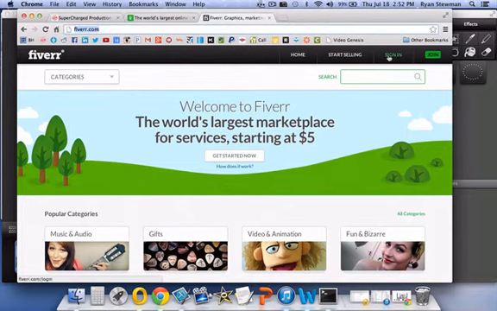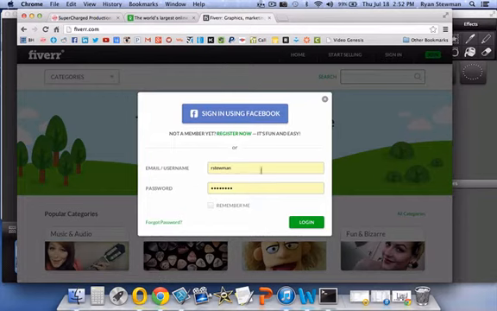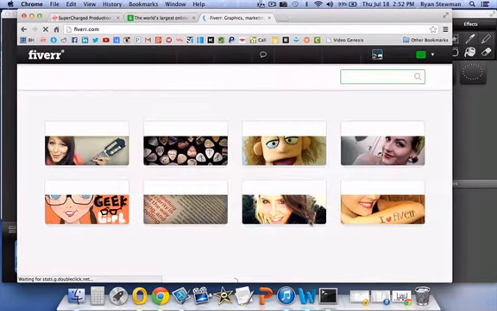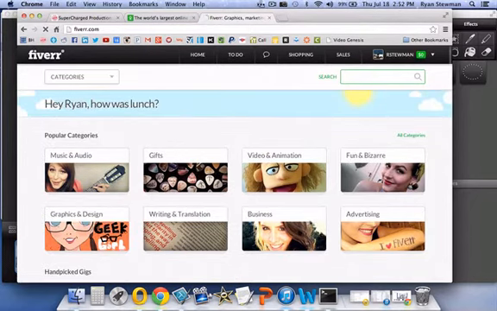So Fiverr, you go over here, you sign in. You can even log in with your Facebook. I happen to have an account already, so it's no big deal. If you log in with your Facebook, always make sure that if they post on your behalf, only you can see it. So make sure that it's a private post.